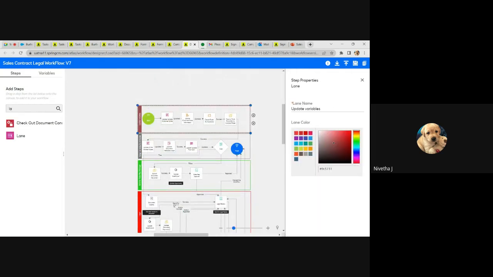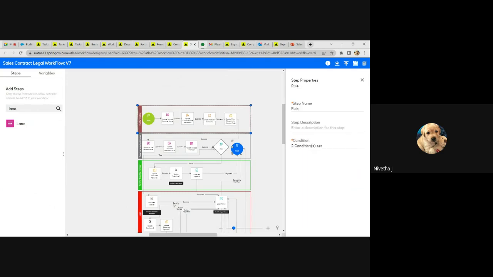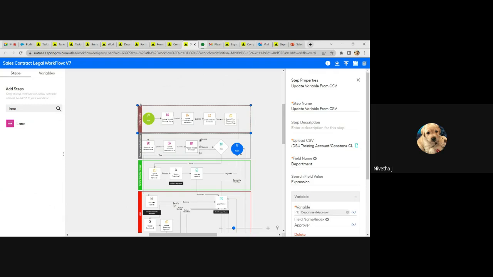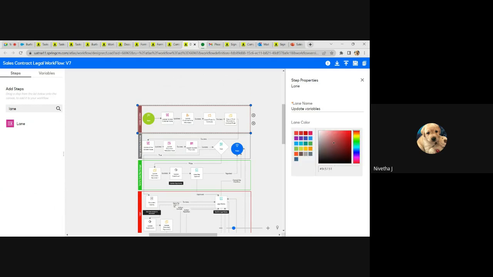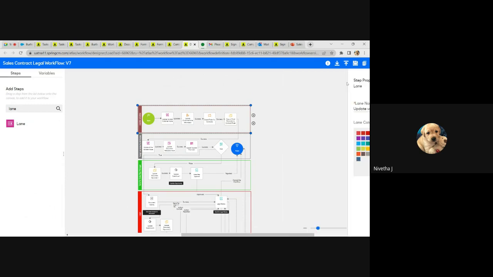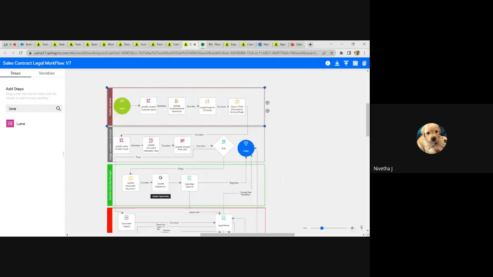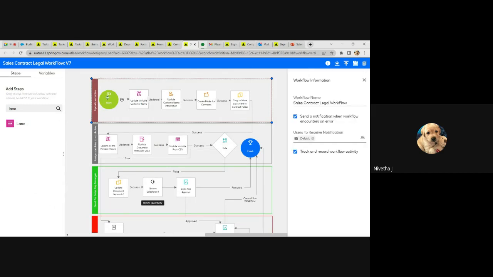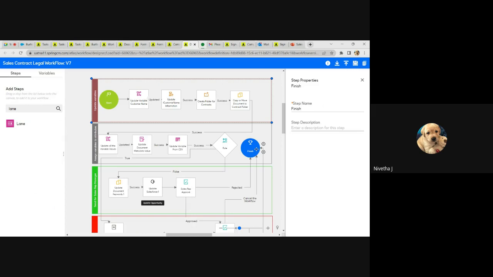In the workflow steps, we have an option called lane. It acts as a divider or section, which separates the workflow step elements in order to arrange them in a clear way. You can drag and drop this, give it a name, and choose a color. It is just a section. And then we have two basic elements for this workflow: the start element, which determines where the flow starts, and the finish element, which says the flow has ended.